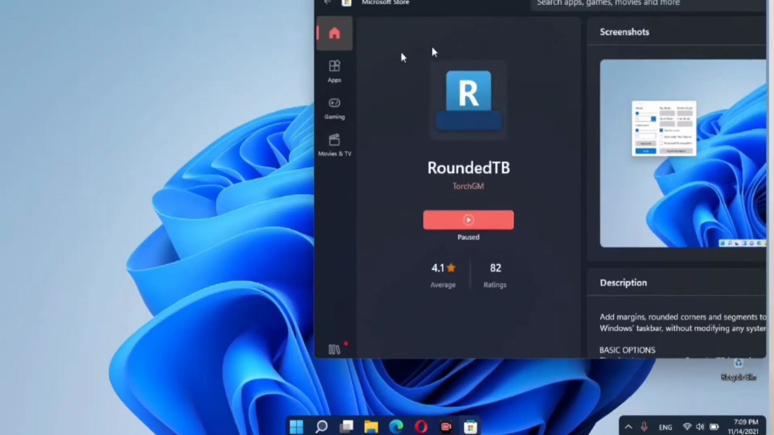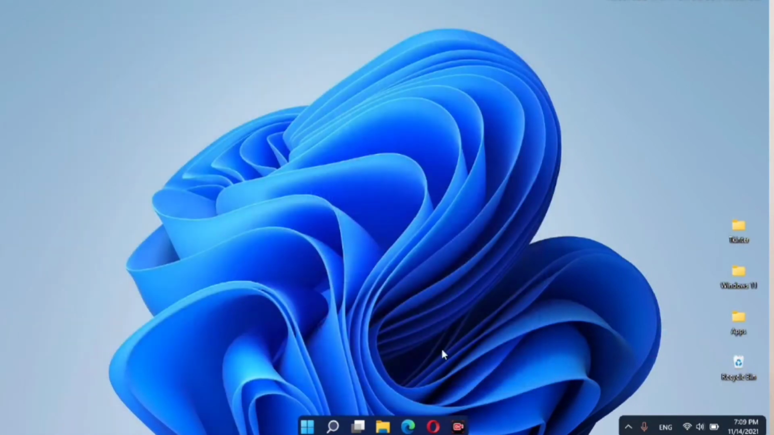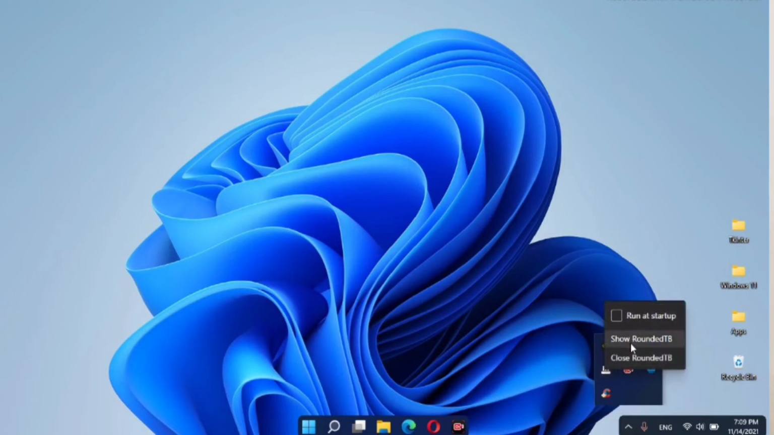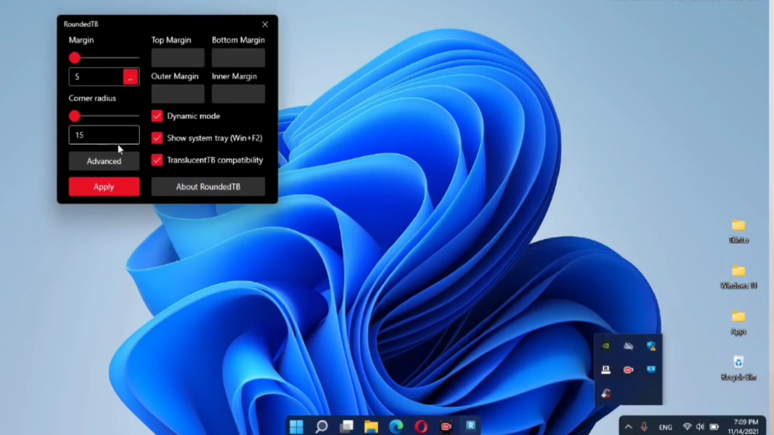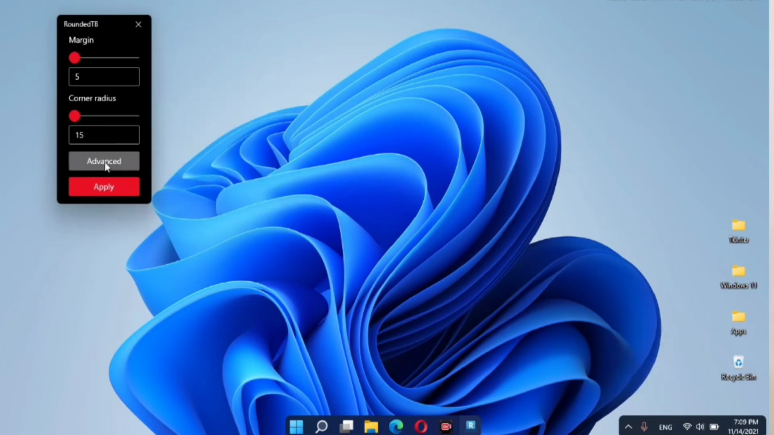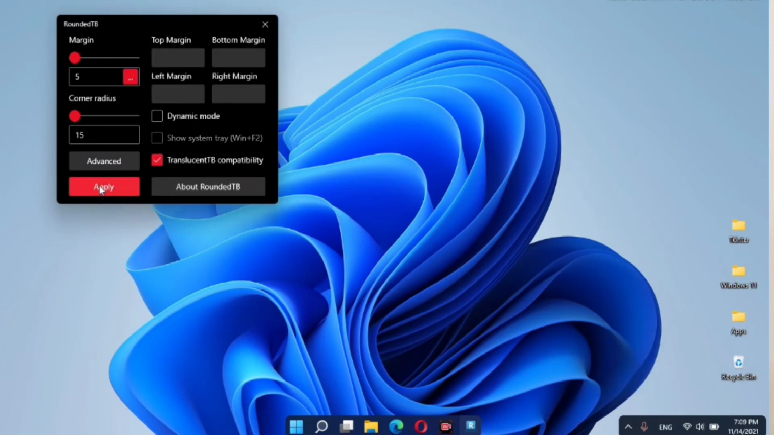And you actually just run it. Here we have it on a tray icon, roundTB right here. We show it. And in advanced features right here, you can see dynamic mode. If we remove the dynamic mode, it will be as a normal taskbar. The only difference is that the main apps and the start button is in the center of the taskbar. It comes with Windows 11.